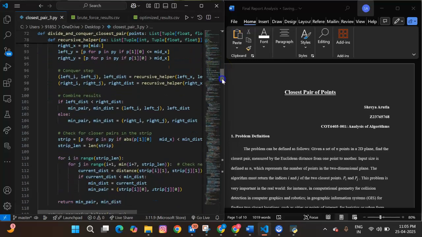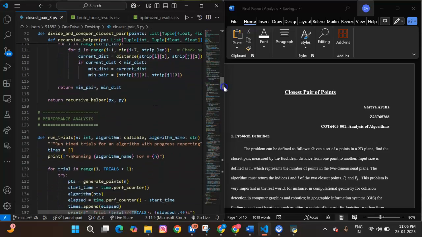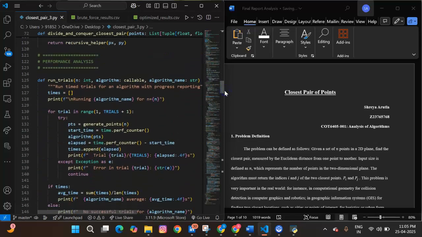Now you can see the run trials function. Here we test each algorithm by running multiple trials on increasing input sizes. For each trial we time how long the algorithm takes. Results are printed and collected for plotting.